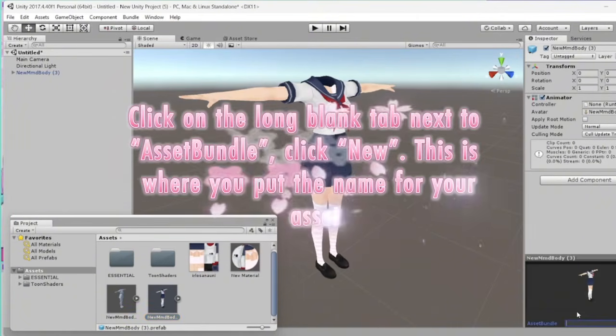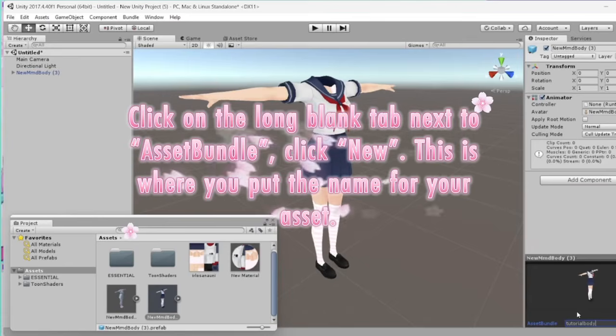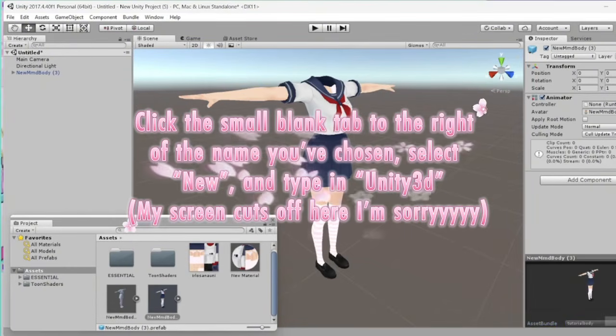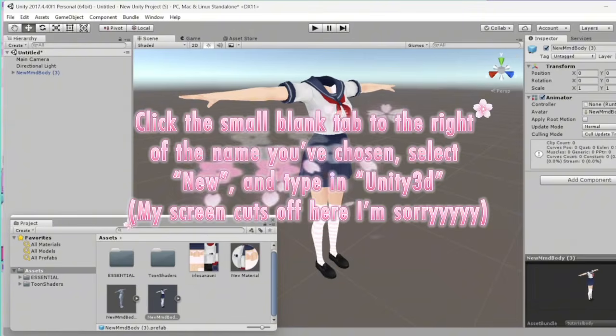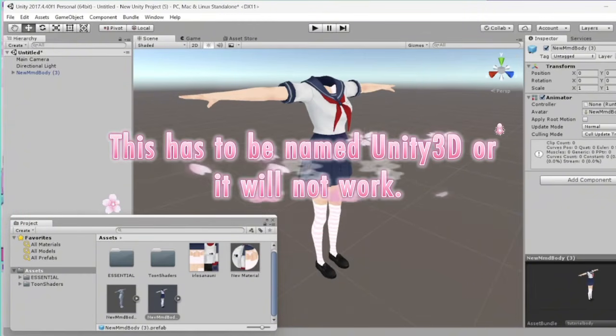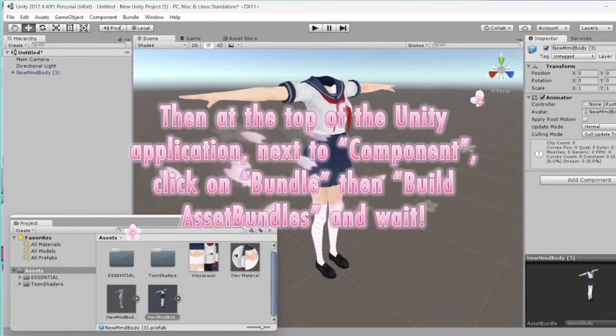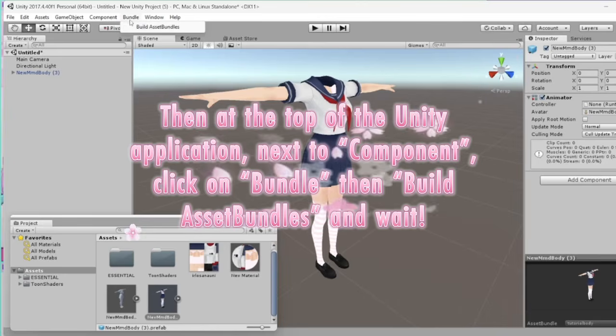Click on the long blank tab next to Asset Bundle. Click New. This is where you put the name for your asset. Click the small blank tab to the right of the name you've chosen. Select New and type in unity3d. This has to be named unity3d or it will not work. Then at the top of the Unity application, next to Component, click on Bundle, then Build Asset Bundles and wait.